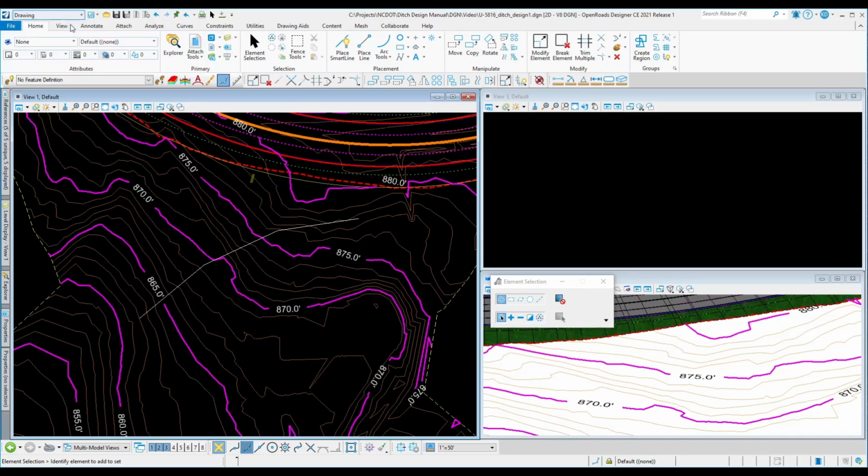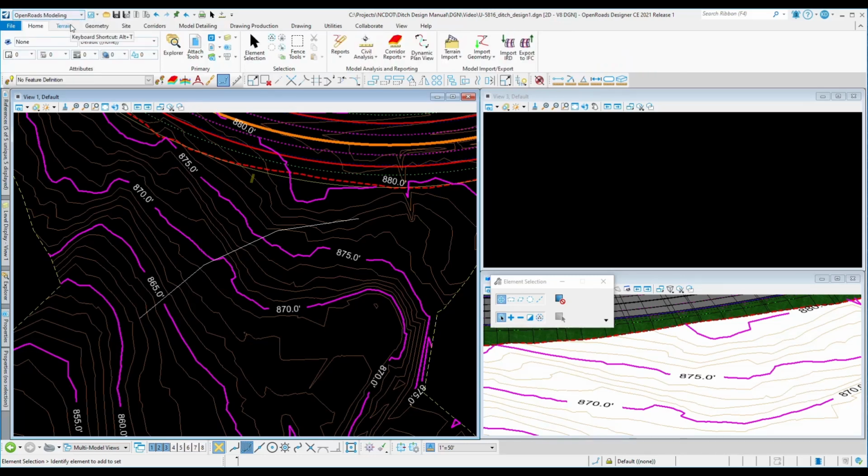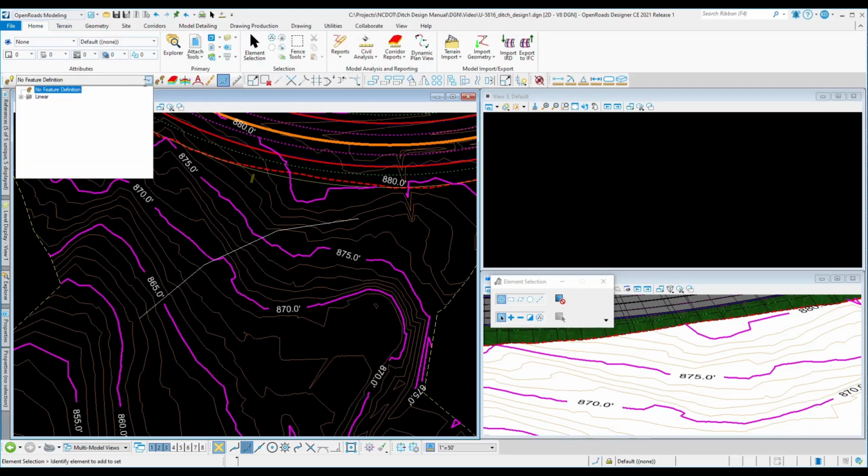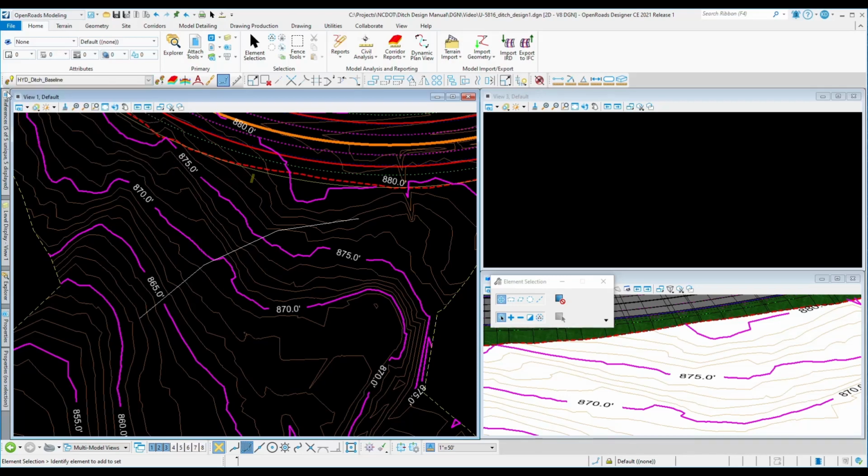Go to Open Roads Modeling. Then I'm going to set the right feature definition. In my feature definition toolbar, go to Linear, Hydraulic Modeling, and my ditch baseline, and make sure to set that as active. We want to turn on that toggle to use the active feature definition.